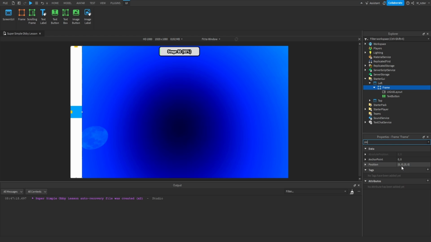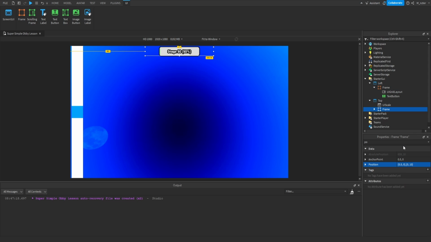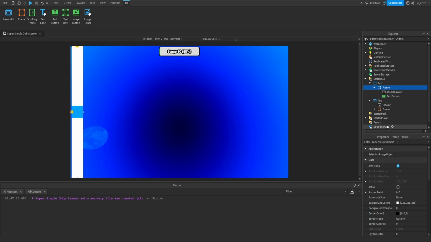I want to adjust the position a tiny bit. So on the x-axis, I'm going to set the offset to 10 because that'll now give us a 10 pixel spacing between this frame and the left side of our screen. The reason that we're doing that is because if we look at the top frame, we can also see that that has 10 pixels coming down from the top. So for everything that we kind of put along the sides, we're going to have a 10 pixel spacing between that and the edge of the screen.